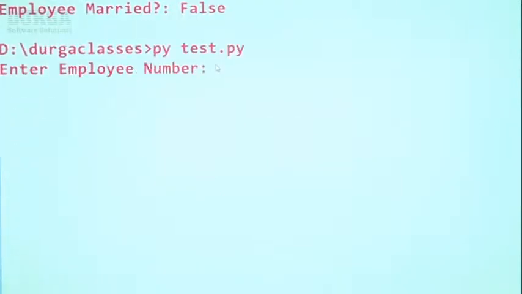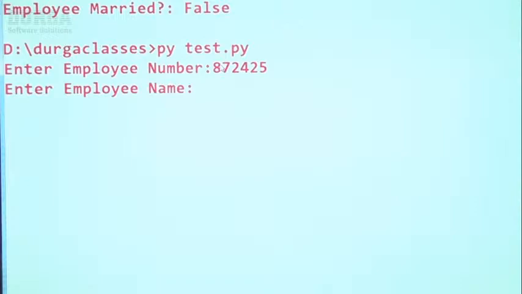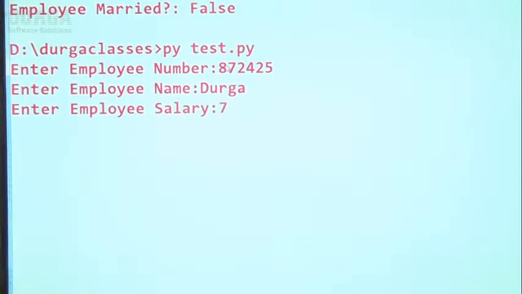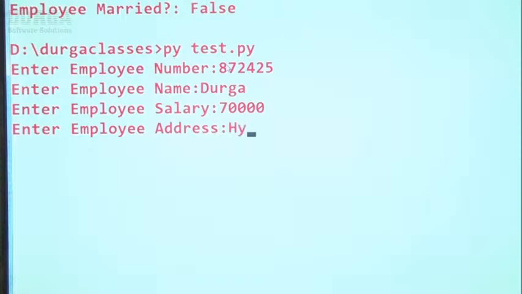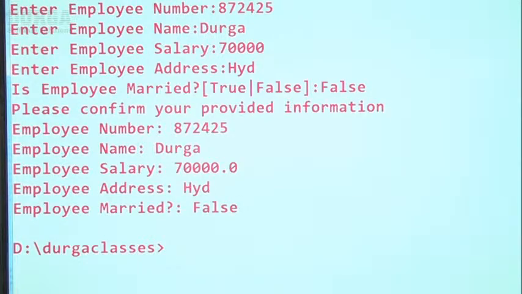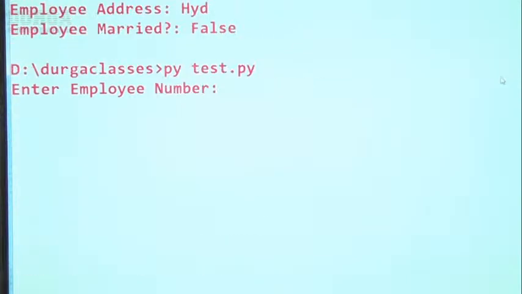Okay. Now observe, enter employee number 872425. Enter employee name Durga. Enter employee salary some 70,000. Enter employee address HYD. Sir, here is employee married? False, sir. I am explicitly typing false. It is treated as false only. Now observe this one. So here false I provided. Here it is treated as false only. Suppose I provide enter employee number 1. Enter employee name B.